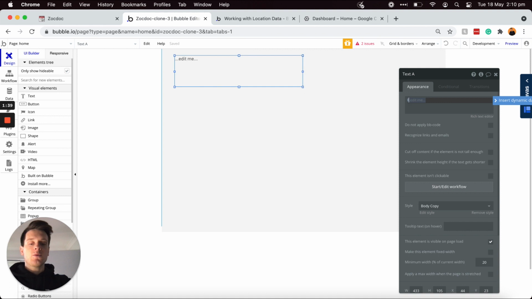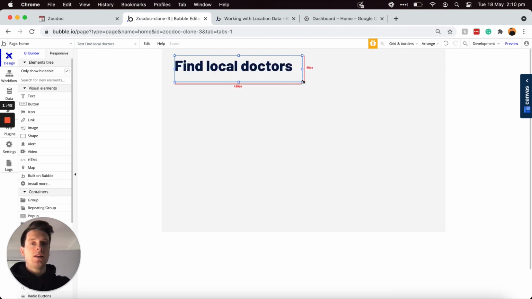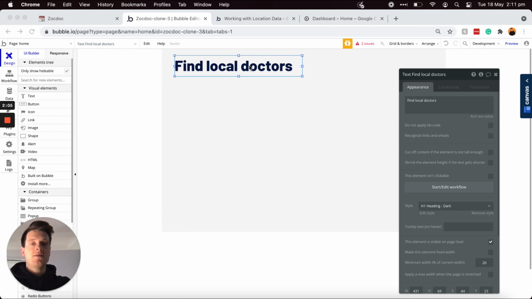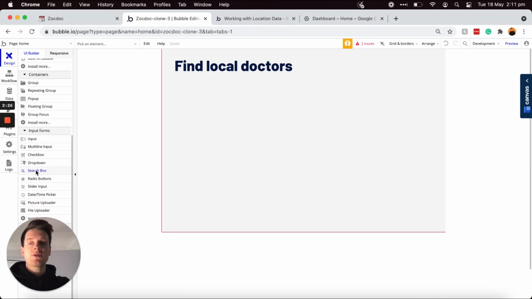And this heading will display Find Local Doctors. And I will update this to be a H1 dark style font as it'll be quite large on our page. Then below this heading, we'll need to add 3 different input fields for the query that we'd like to register from a user's search. So what we can do is start by scrolling on down to our input fields, and we'll select to first add in a search box. I will drag this out to be roughly a third of our page.